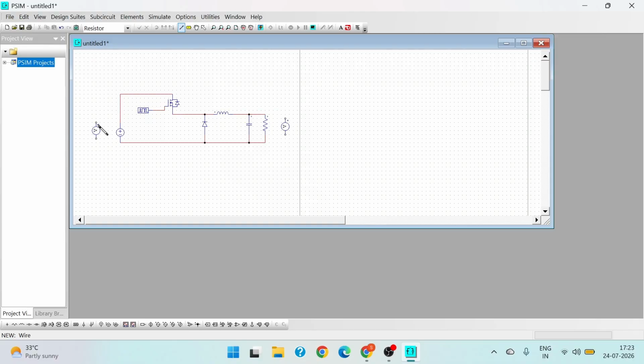This probe is for measuring the input voltage. This probe is for measuring the output voltage. This is the basic buck converter circuit. And here we are going to actually reduce the voltage from 36 volts to 12 volts.